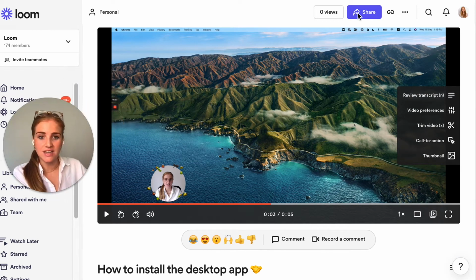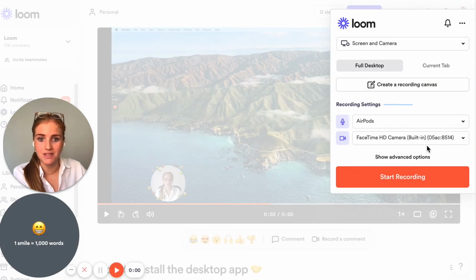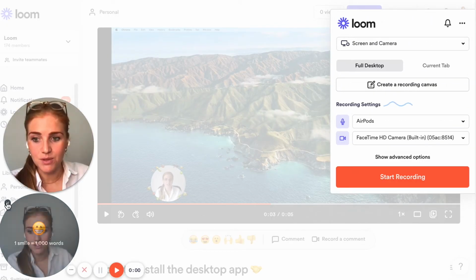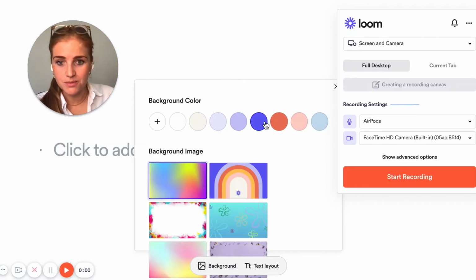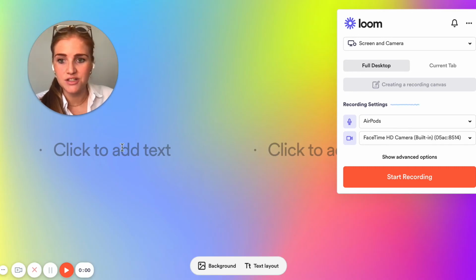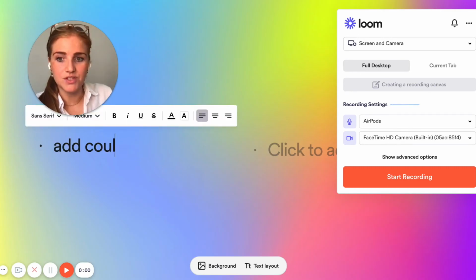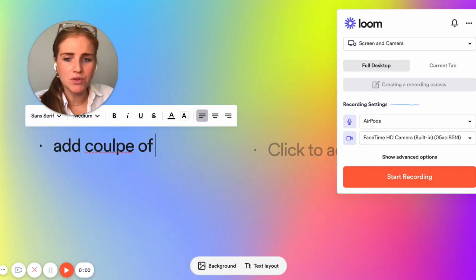To do this, you can either open the Chrome extension or the desktop app. In this demonstration, I'm going to open the Chrome extension, and then what I'll do is hit create a recording canvas. So you'll see here you have a number of different background options, colors. You can also add your brand colors, and I just add a couple of dot points to talk through maybe what I'm going to mention on screen, and then go ahead and send this recording.